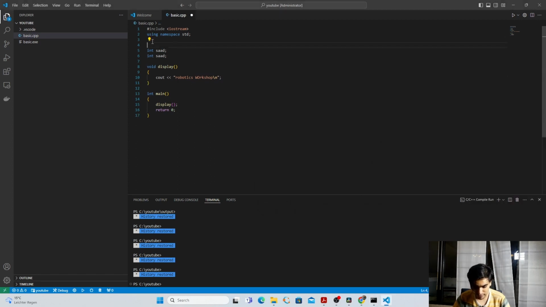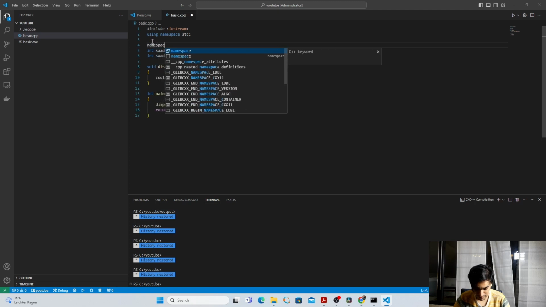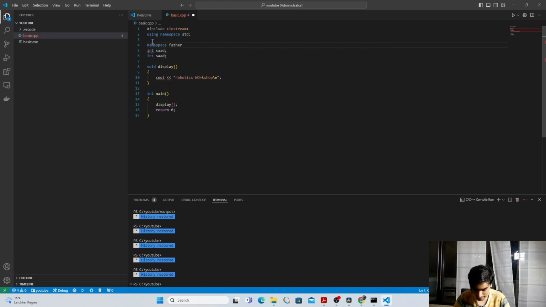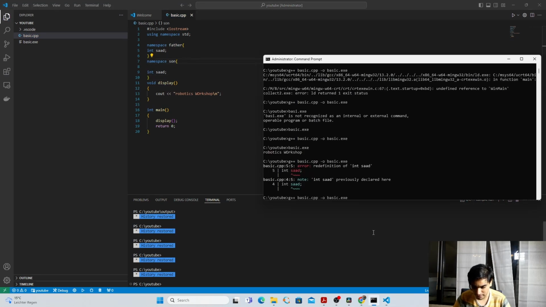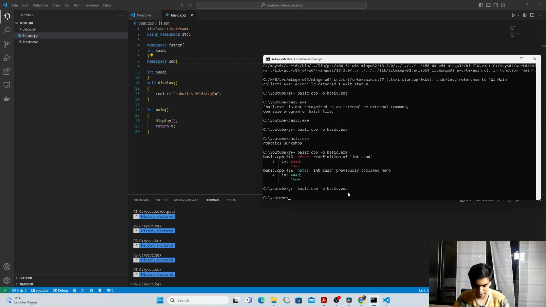So if I put these variables under some namespace, for example, I will write namespace father here, and enclose this variable under this namespace. Similarly, I will copy it again and paste it here, and do the same. Now I will change the namespace here from father to son. Now if I compile my program again, the compiler will not throw an error, because now the compiler understands that one variable is under the namespace of father, and one variable is under the namespace of son. Now these variables are two different things.